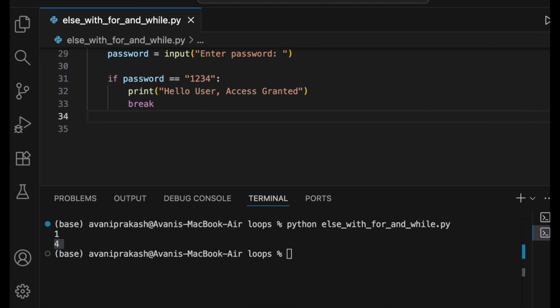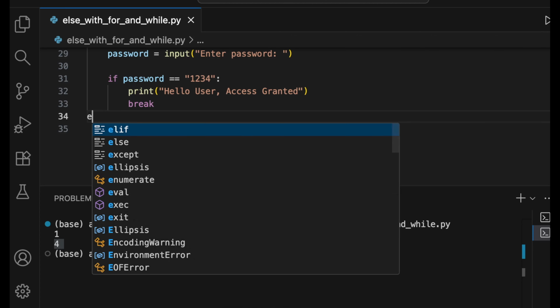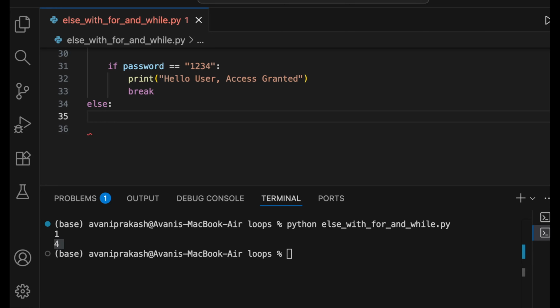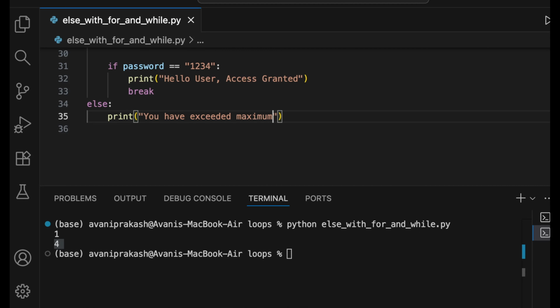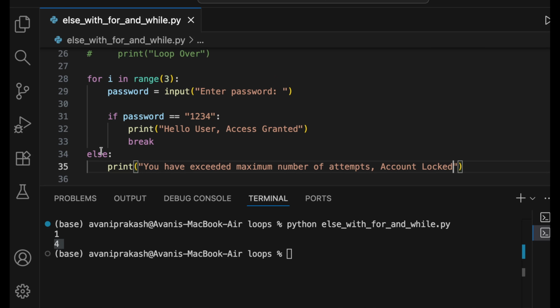Else, what I am going to do here is that I am going to say print you have exceeded maximum number of attempts, account locked. Again, please pay attention here. This else is corresponding to the for, not to the if.